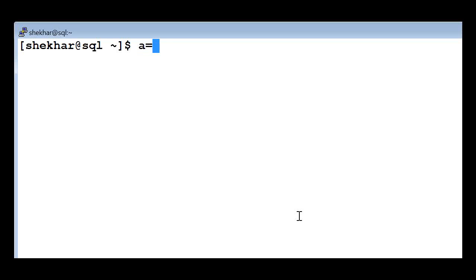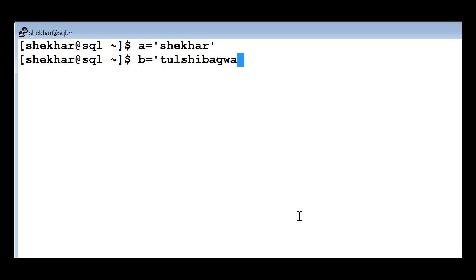So there is a variable A, and I'm assigning a value of Shekhar to it. This is how I do it. A=Shekhar, and let's say B= my last name, Tulshibagwale. So now I have assigned a value of Shekhar to variable A, and a value of Tulshibagwale to variable B. So these two variables are now created. I did not declare them. I did not declare they were strings, and I did not declare how much length was there for those variables.